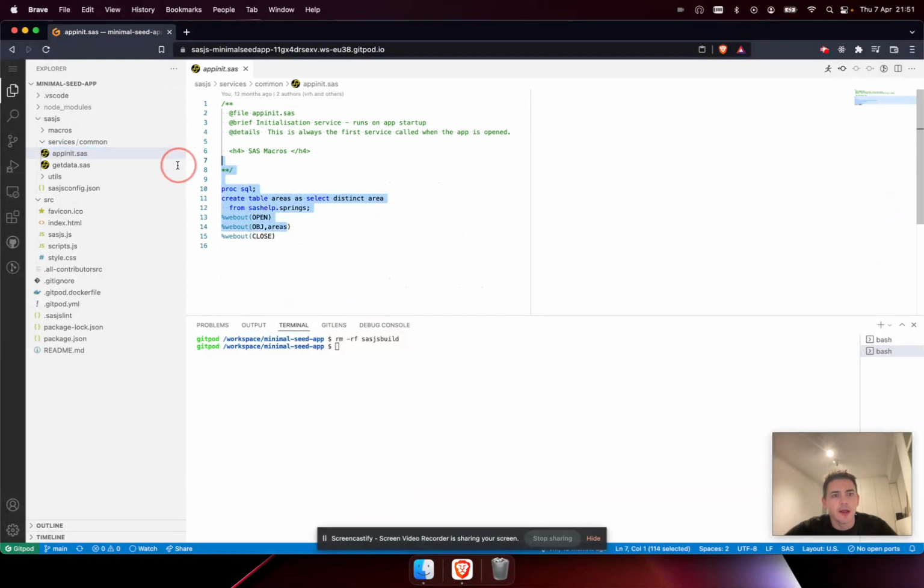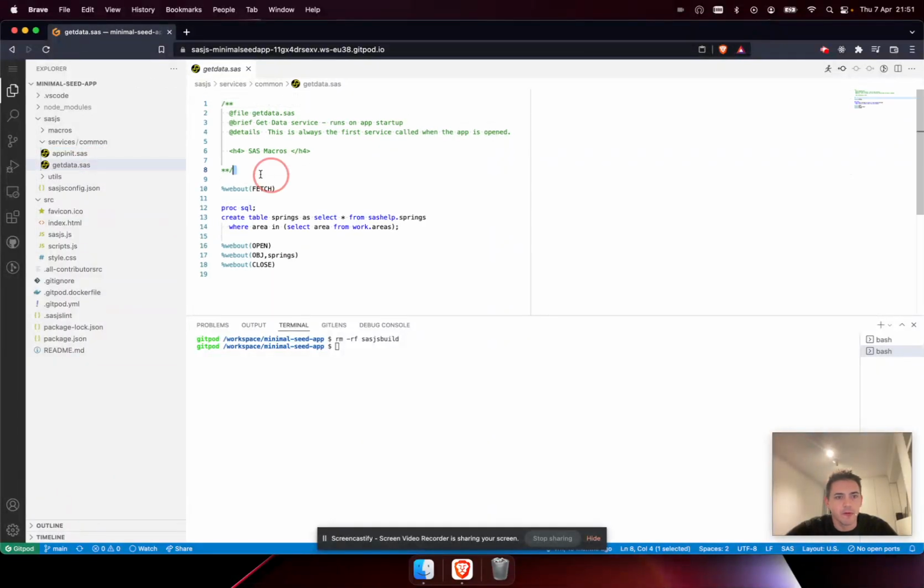This is the first one. This one gets a list of areas from sashelp.springs, sends back the JSON, and then this one will fetch the spring that's been chosen, filter the SAShelp Springs table, and send back the JSON. So those are the two web services. They'll be deployed as Viya jobs.